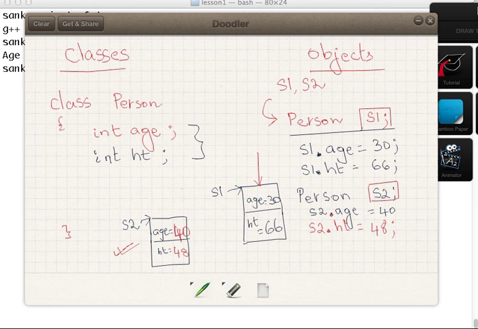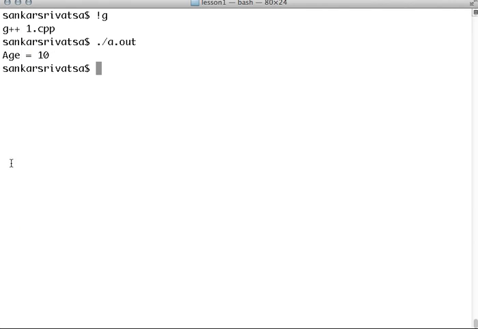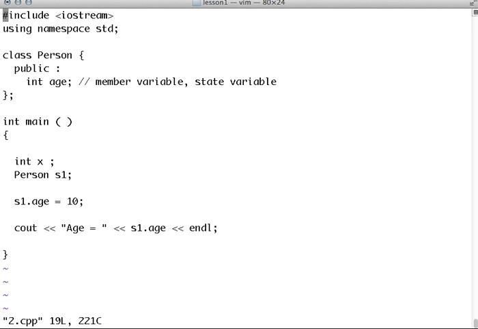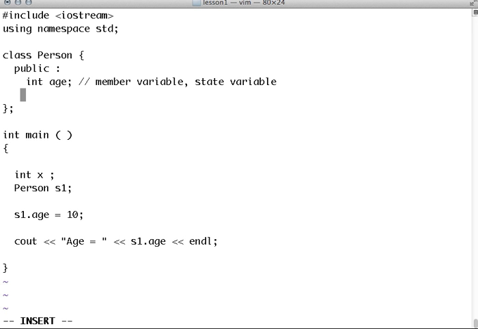And how do you define those two classes? Using this syntax right here. So let's go ahead and add this member variable to our program. I'm just copying it. Height. For now we don't need that.